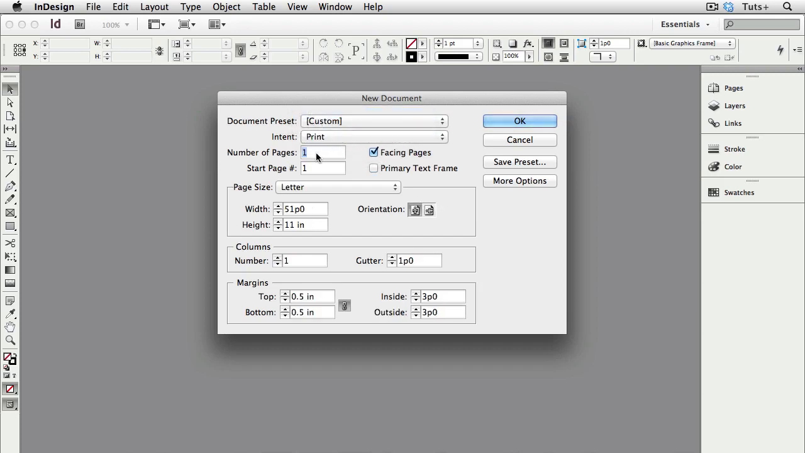The Facing Pages checkbox refers to documents like books or magazines that have spreads or right and left pages. For a single-page document it's not necessary, of course, but it won't hurt anything to have it turned on either. We just have the one page.